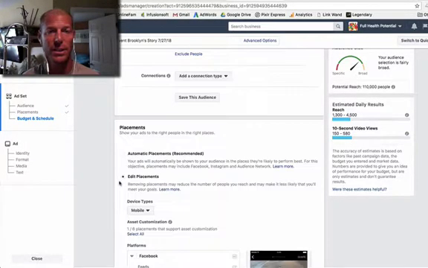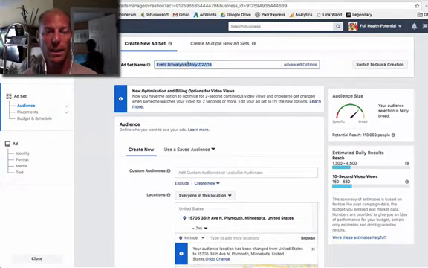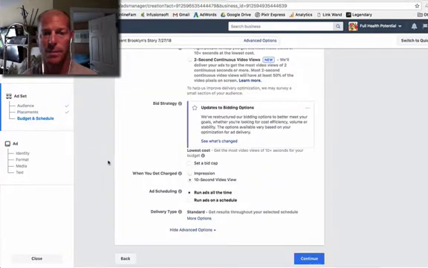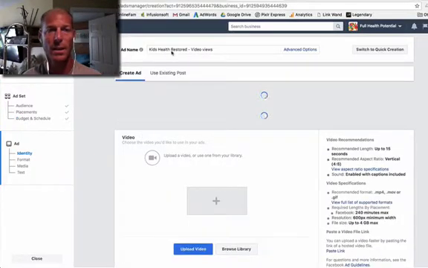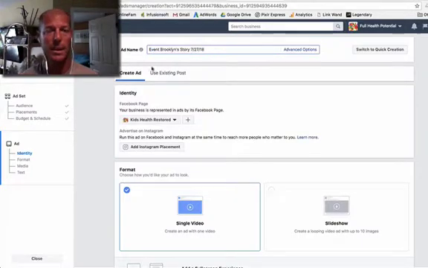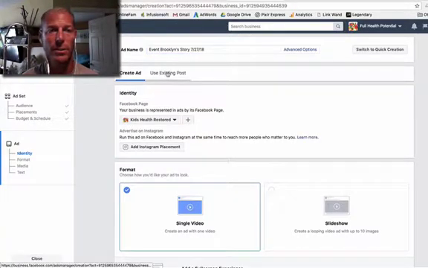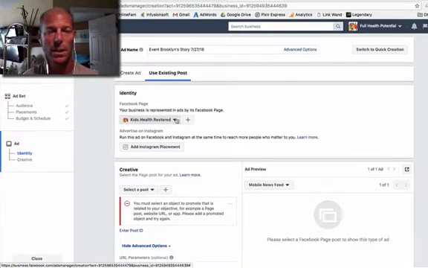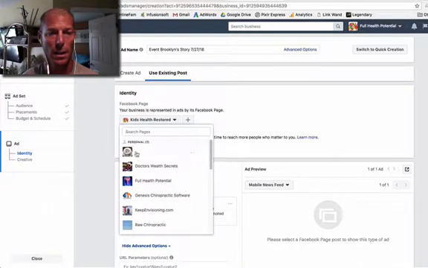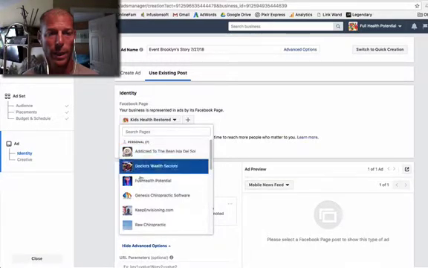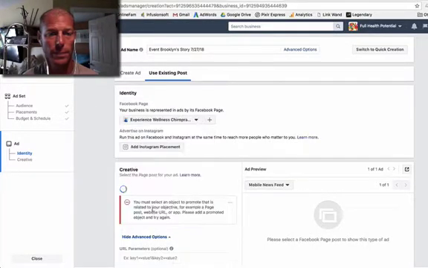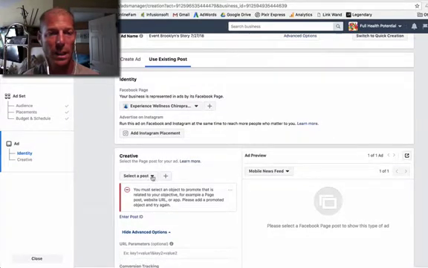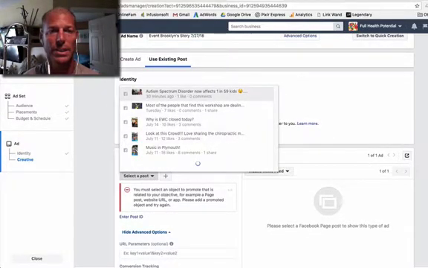Click on continue. I need to grab my ad set name. Paste there. We're going to be on a different, use existing post. There it is. Select a post, and it's our, I believe it's our most recent. It is.